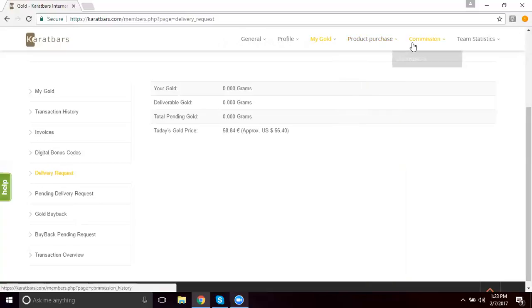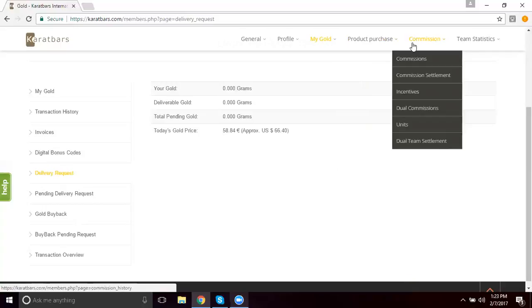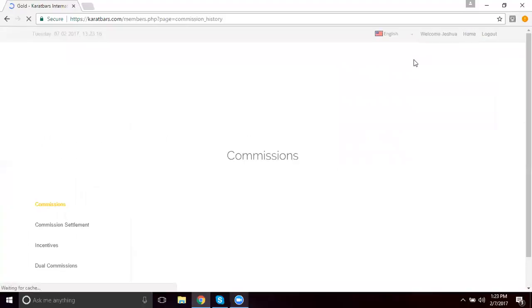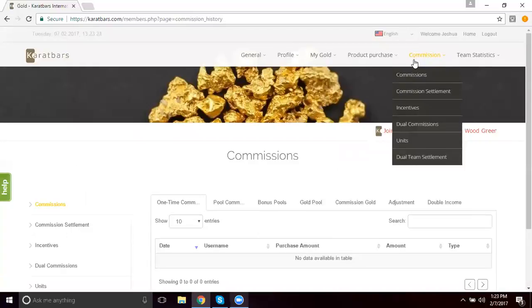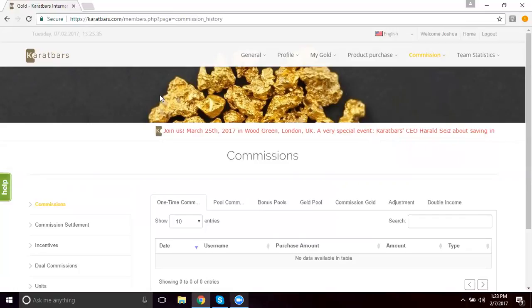The commission tab, the first 2 are going to be about your unilevel commissions. So let's see if this moves a little bit faster, and I apologize about it being so slow. All right, so your first tab is the commissions tab. This is going to show your one-time commissions, your pool commissions, your bonus pools, your gold pool, your commission gold, adjustment, and double income. One-time commissions are when someone purchases a business package and you get the one-time commission off of that.